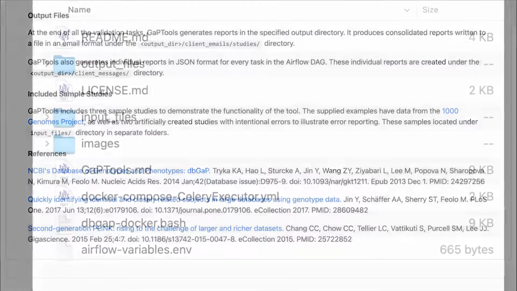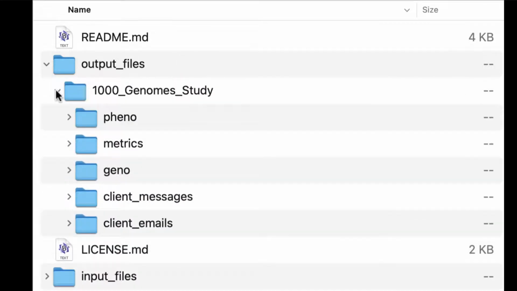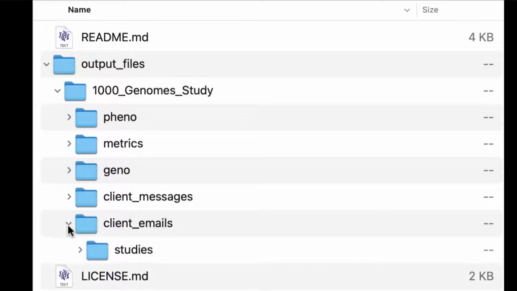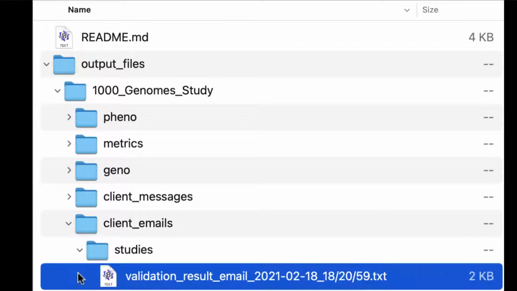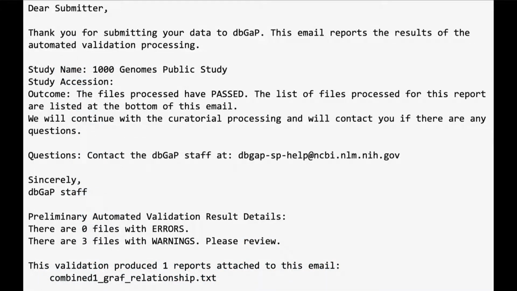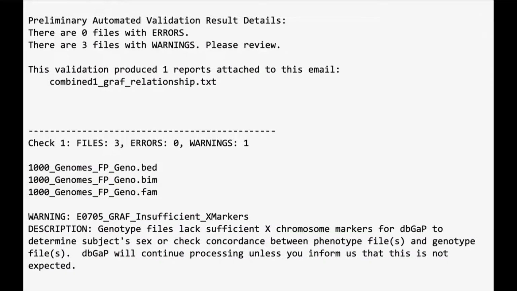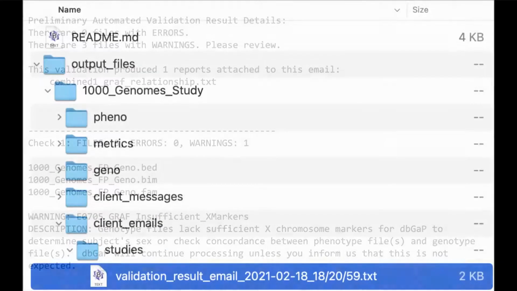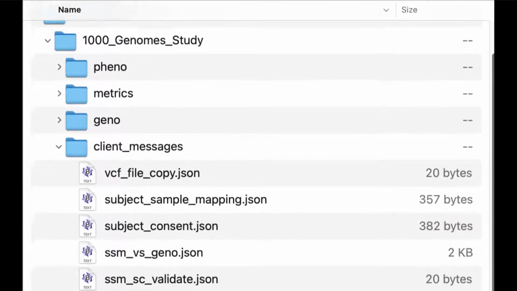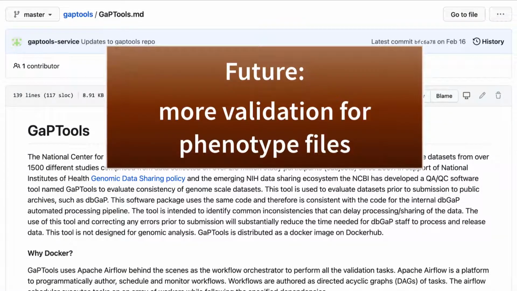I'll go into the output_files directory, then to our sample, the 1,000 genome study, and let's take a look under client_emails/studies. This validation_result file is where any errors or warnings will be reported. Let's look at that file. Here we see that there are 0 files with errors and 3 files with warnings, which you can read about farther down the file. See the client_messages directory for reports on every task. In future updates to GaPTools, we will add more phenotype files validation.